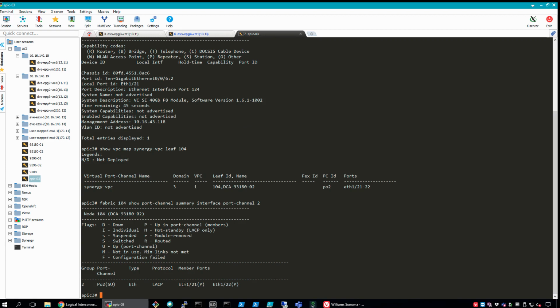Okay, you can see for this leaf, I have two 93.180 each. I have two VPC links, and you can see both of them are up and running. So that's how you can do a quick verification for physical LLDP and also the one layer up LACP state on both sides.